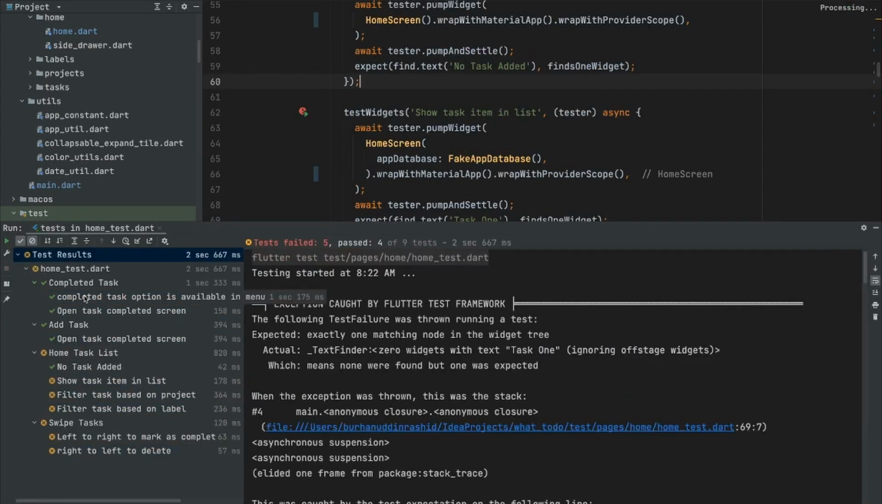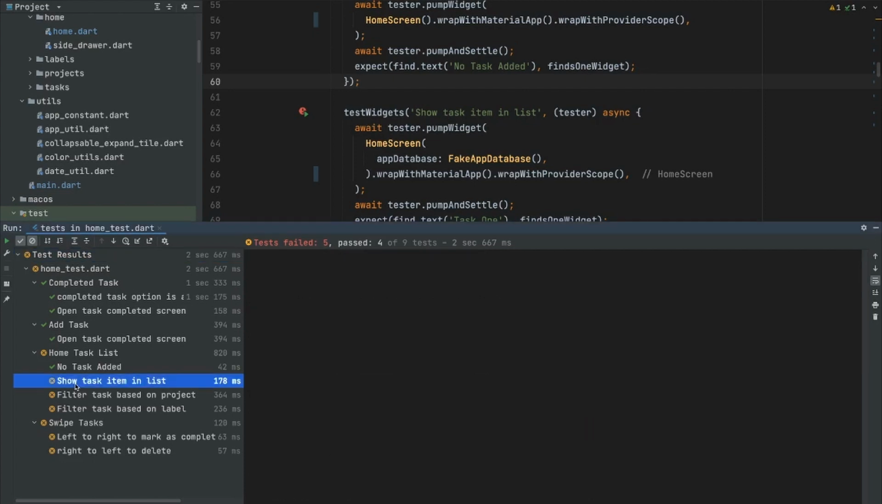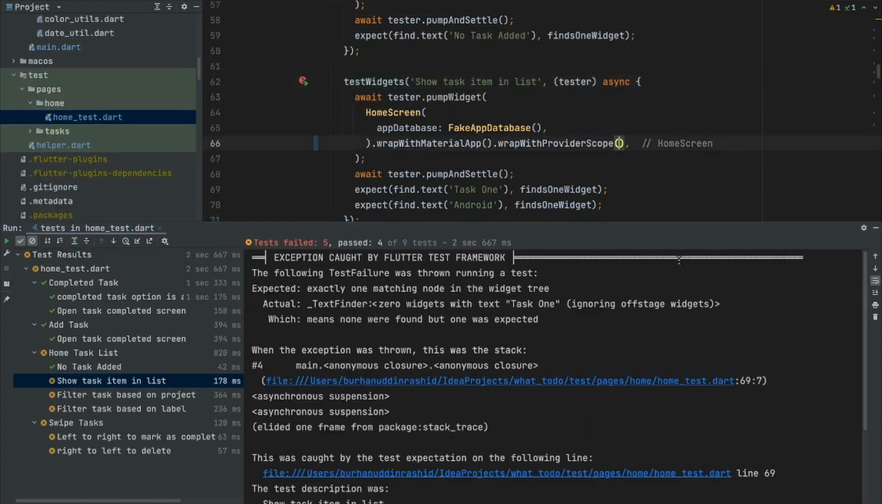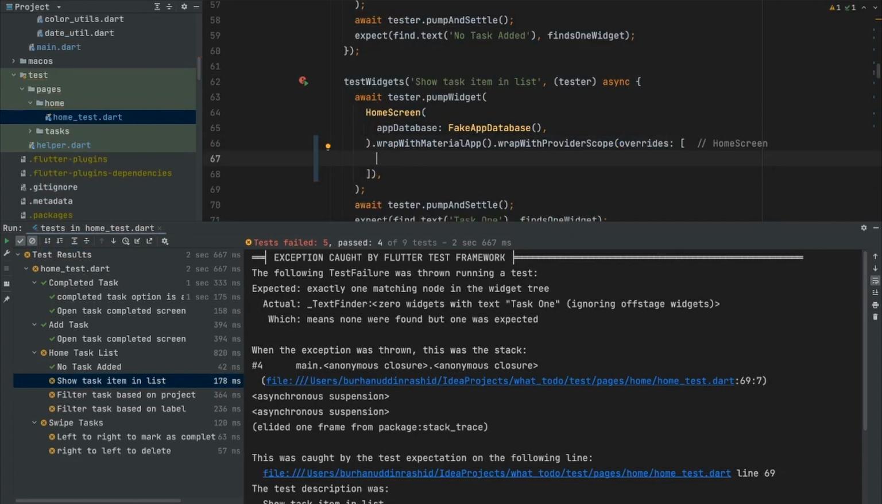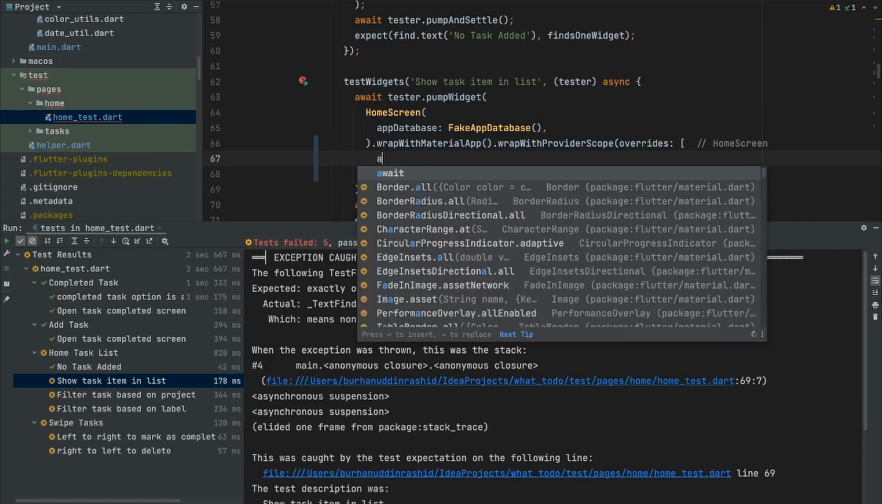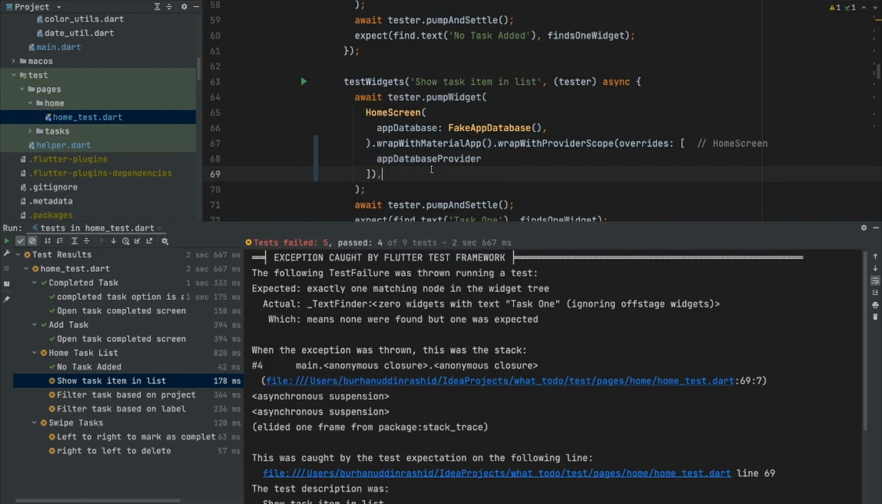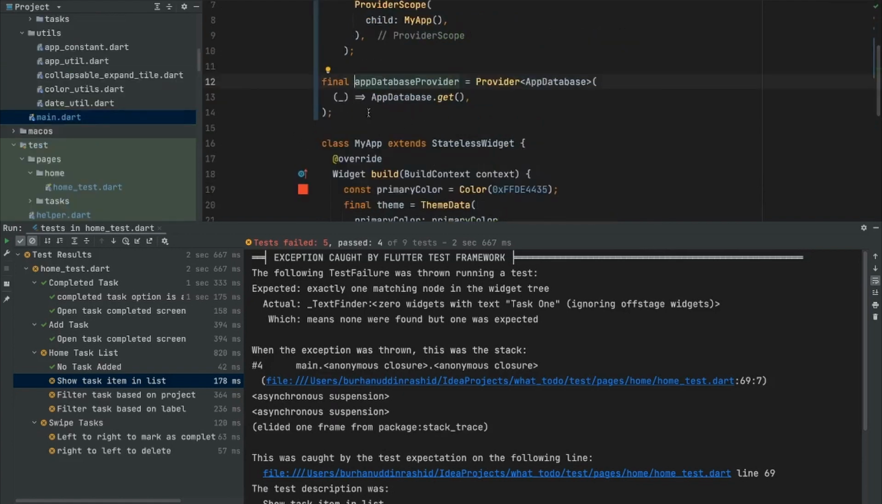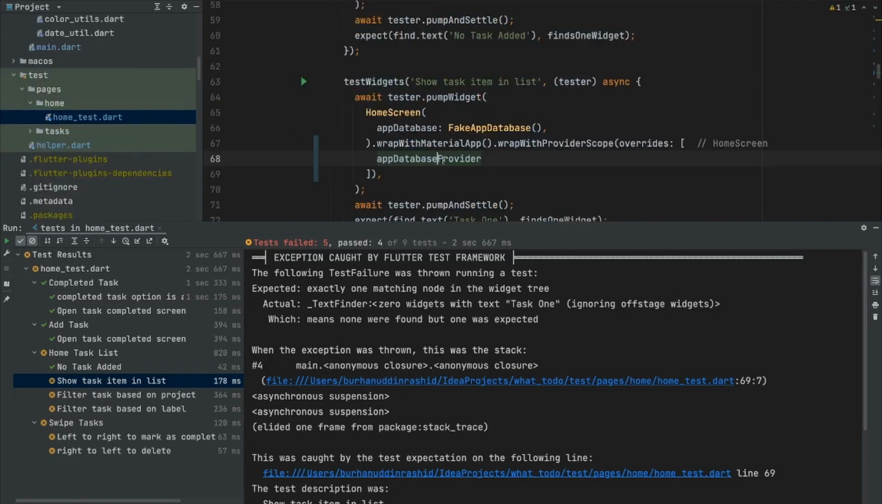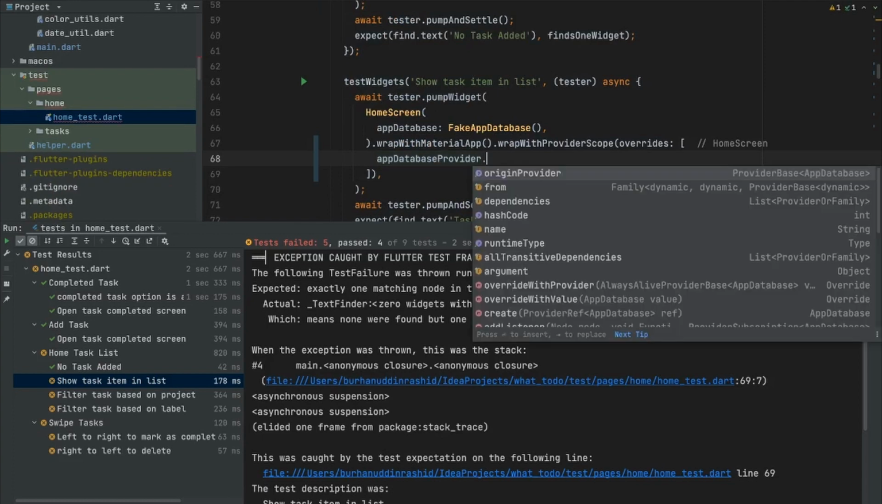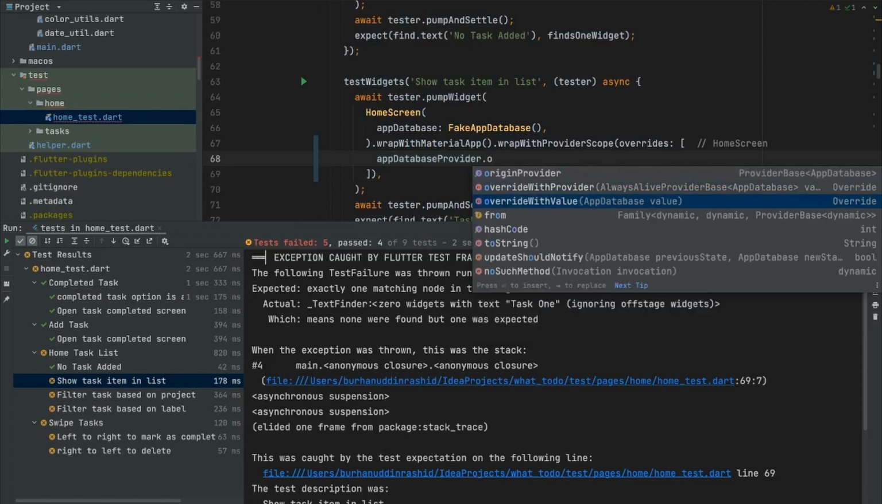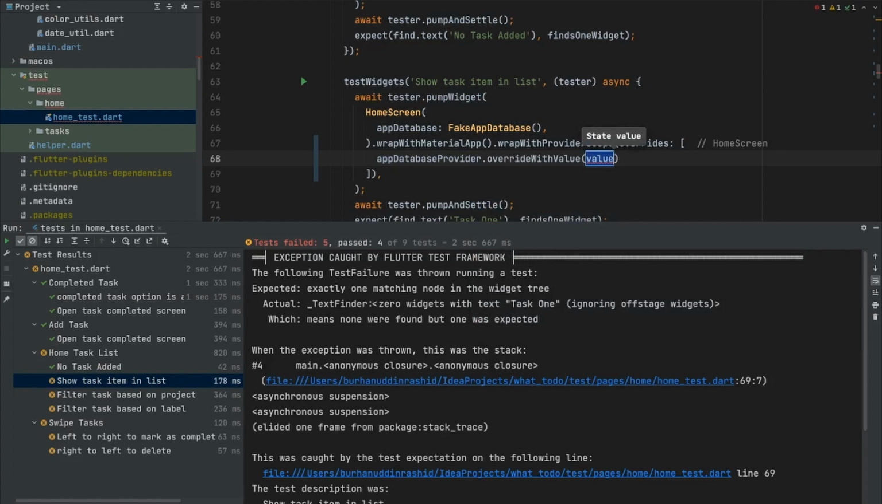So now it's passing. Now let's focus on show task item first. How we can override is that we'll use the override here and we'll pass an array. Since we want to fake the app database provider, we'll just get that app database provider. We are able to access it here because it's been defined globally in main. Then we'll override it with the value, and we'll use our fake app database here, which we are using.